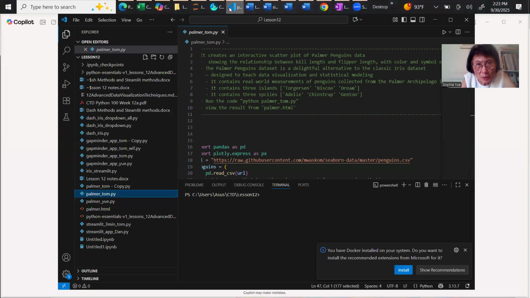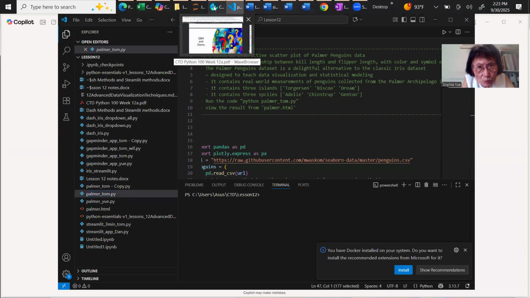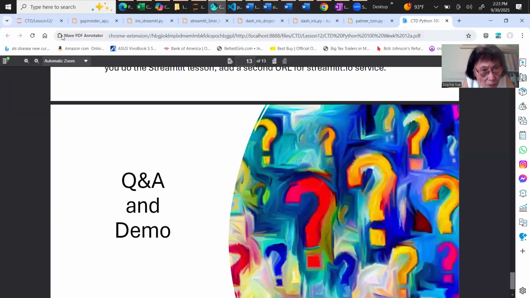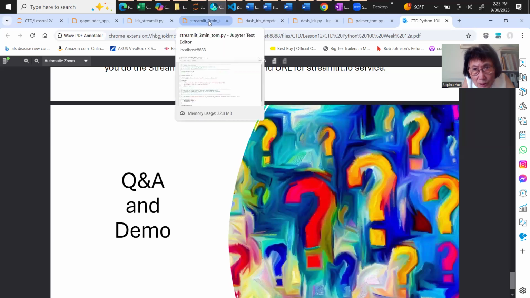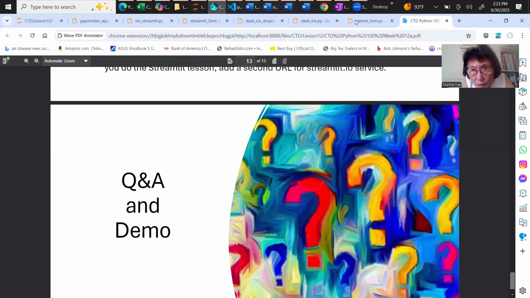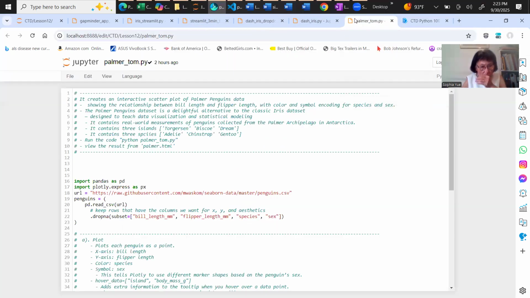Okay, so this one is Visual Studio. In Visual Studio, we will see the first application, called Palmer Tom. Let me open this one. Okay, so this one is the code. Let's walk through the code first.